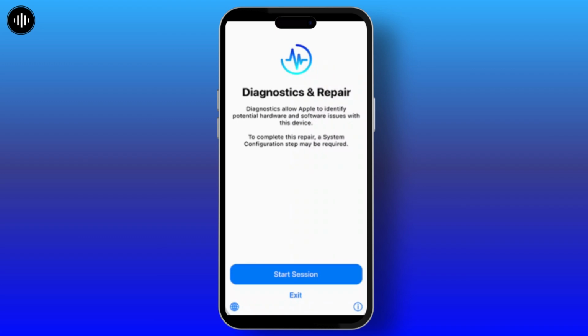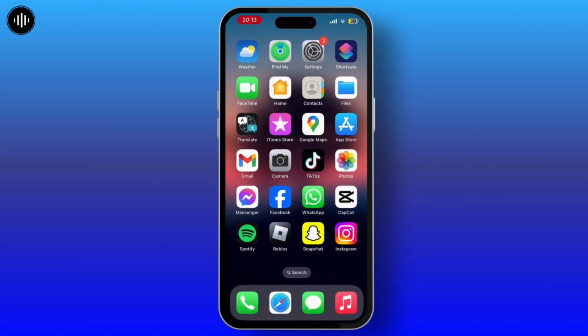From here, you have to select Start Session. Once you select that, you have successfully started your iPhone in diagnosis mode. In this very easy step, you can easily put your iPhone in diagnosis mode.